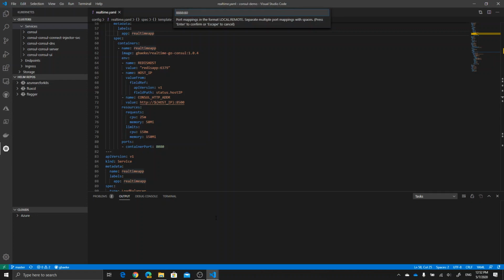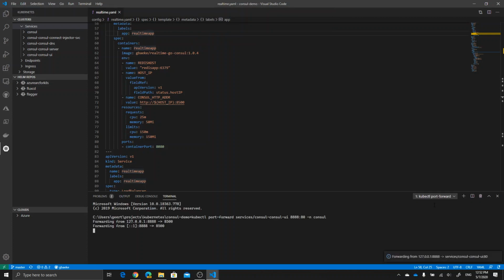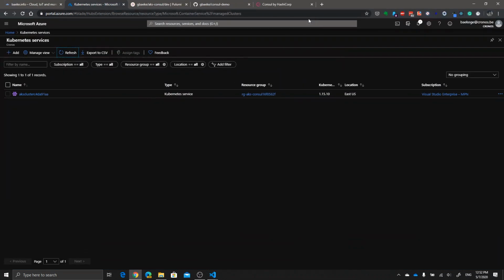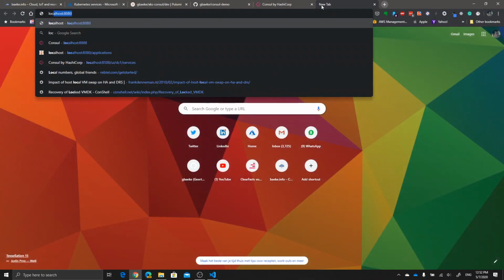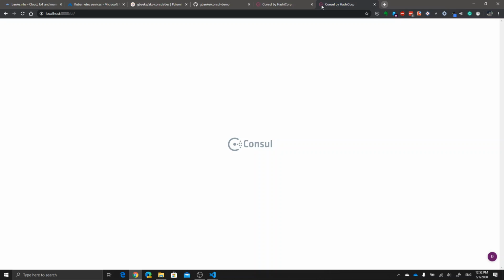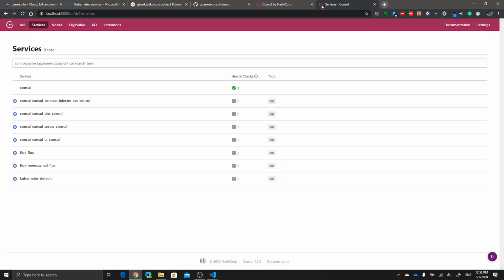So I'm going to port forward 8888 to port 80 because that's the port of the service, and that should start up another terminal where the port forward is happening. And then we can very simply go to localhost 8888. And once we do that, we see the Consul UI there. Now, there's not that much to be seen at this point in time.